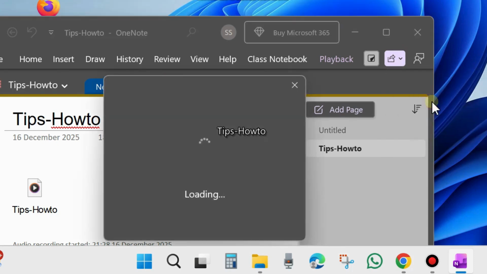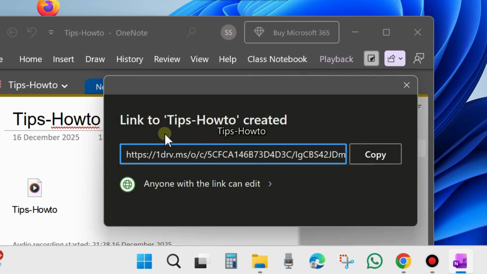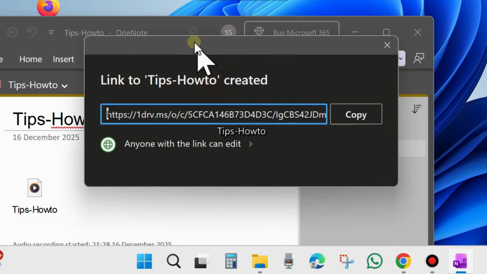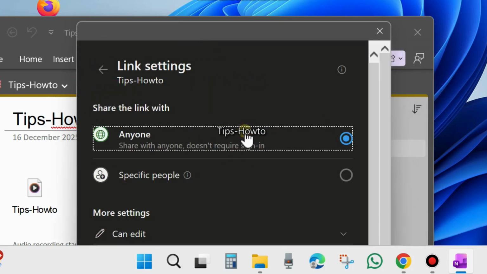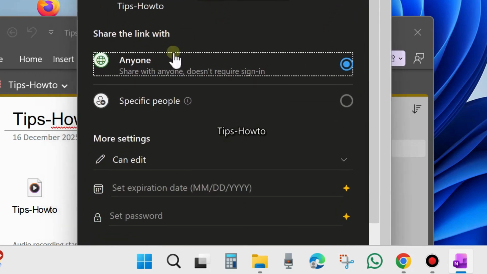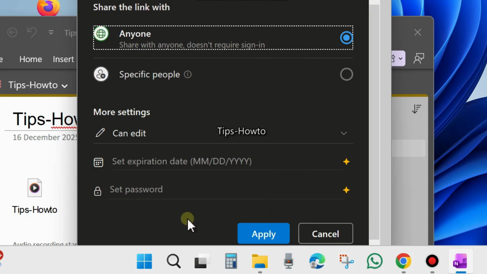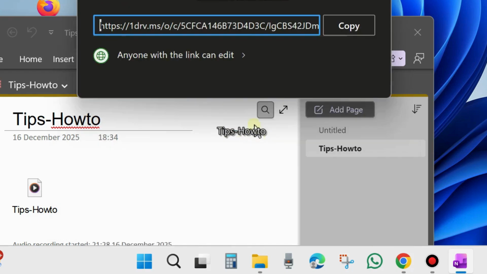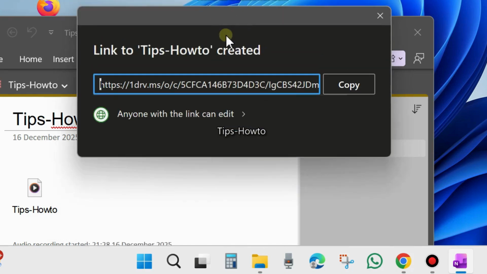The second option is copy link to notebook. Here, the link to tips how to create it. Copy it. Anyone with this link can view it or edit it. Same process. Choose more settings and click on apply to send a link of your notebook to anyone or to selected, specified people.